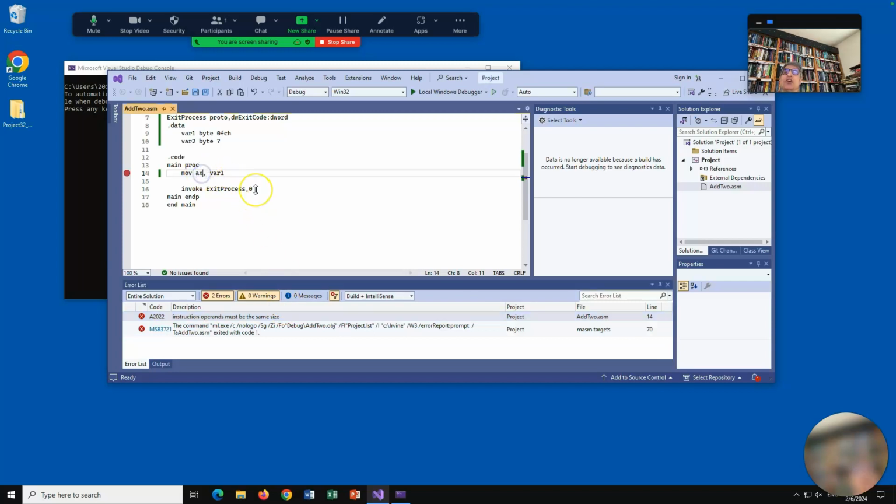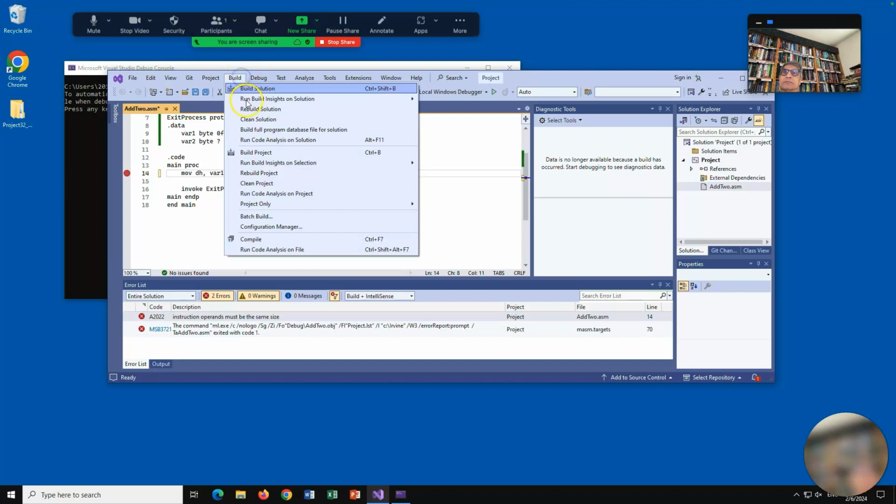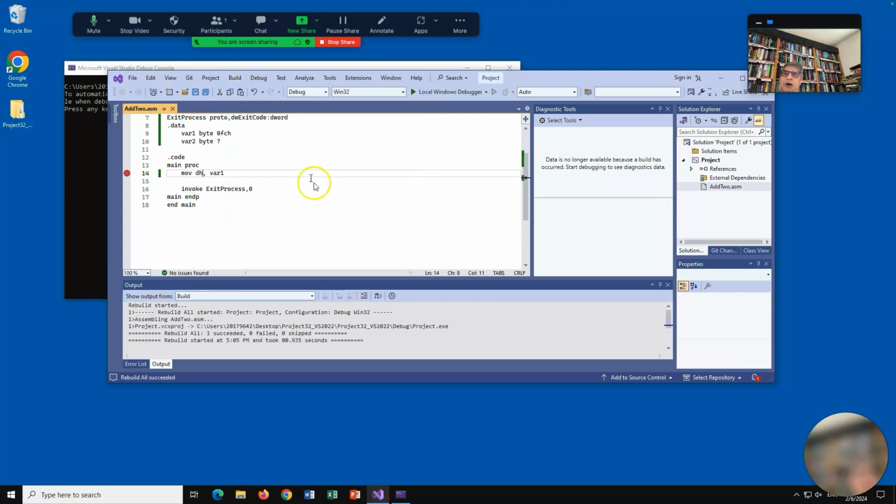So any register of size 1 byte, well, it could be AL, it could be AH, it could be BL, it could be BH, it could be CL, it could be CH, it could be DL, it could be DH. So let's use DH and see what will happen. Oh my goodness, I have no problem. It's a 1 byte destination, it is copied into it. No, I want to copy from var1 to var2.